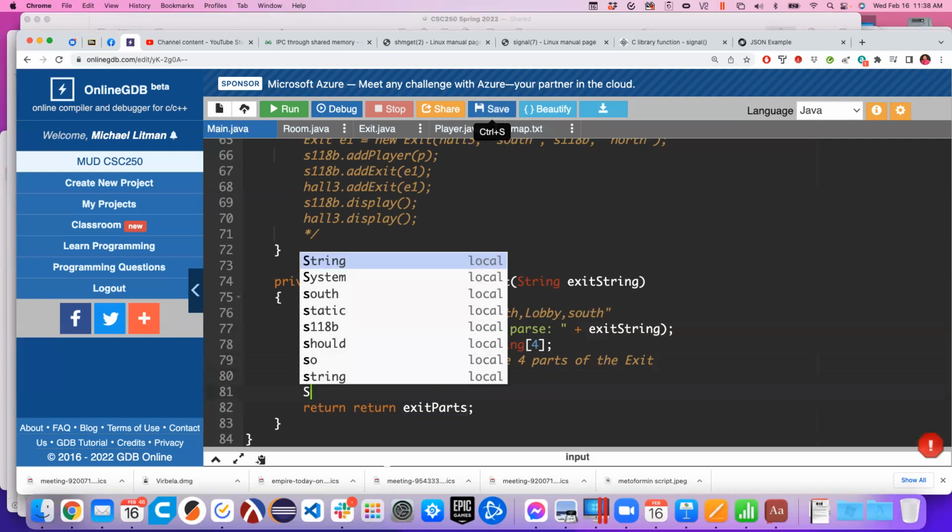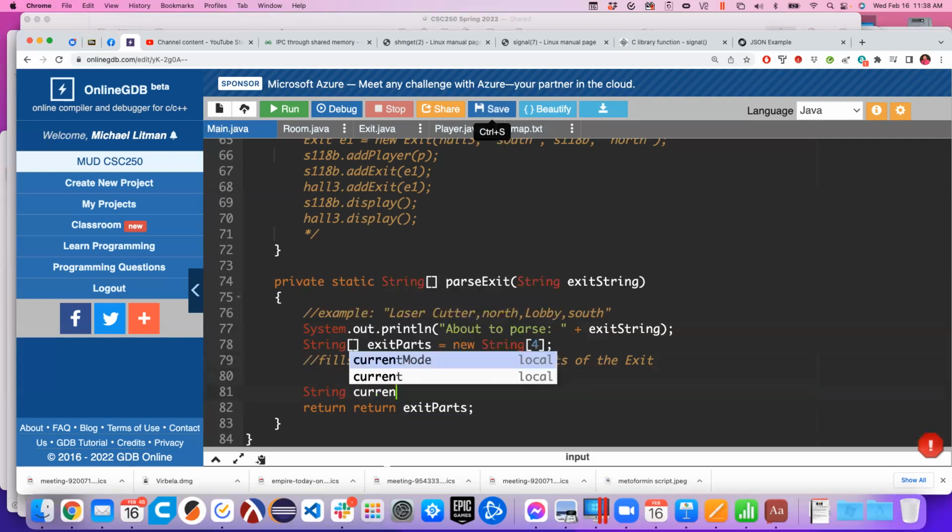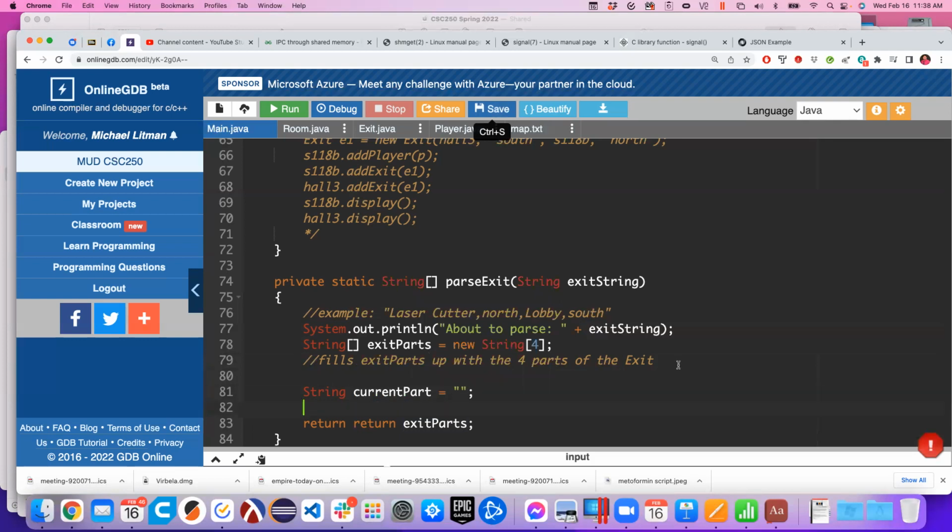So we're going to need a string to hold our current part. We're going to start this guy off as the empty string because we're going to be building up a part until we hit a comma. Then we'll store that part, then we'll empty the thing that we're building up, then start building it up again, so on and so forth. Any way you cut it, we're going to have to go through every character in this string.